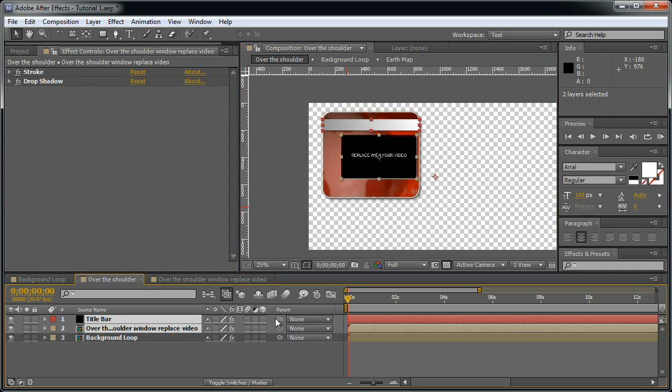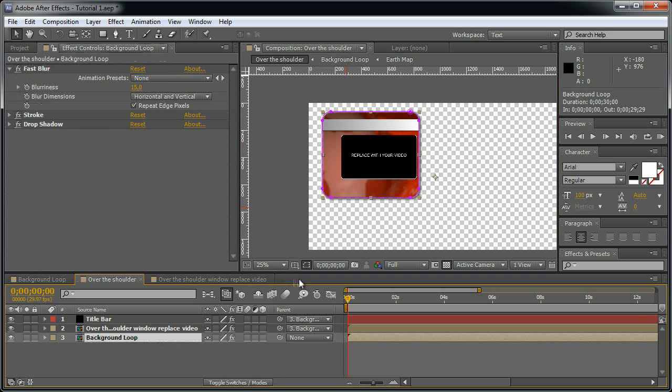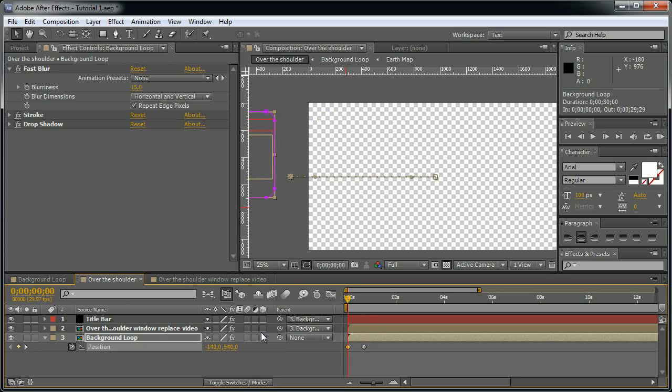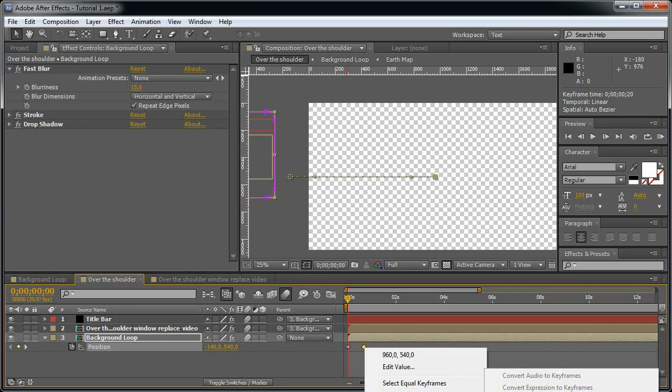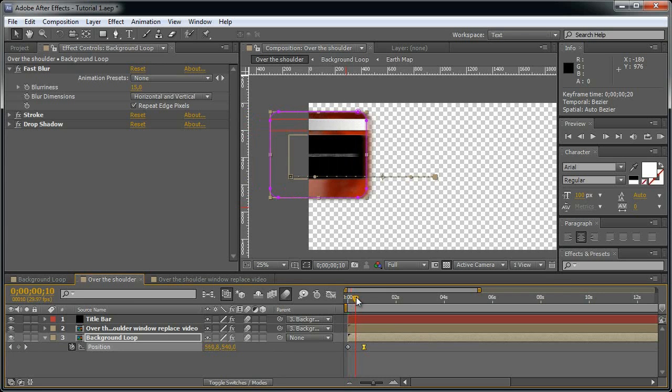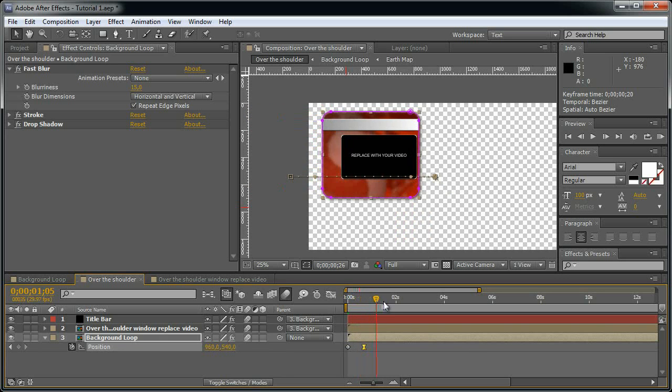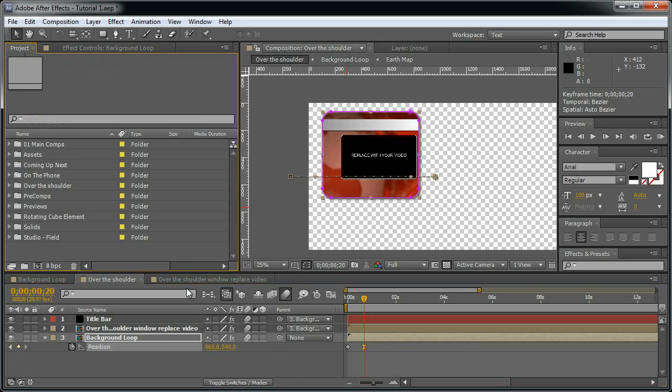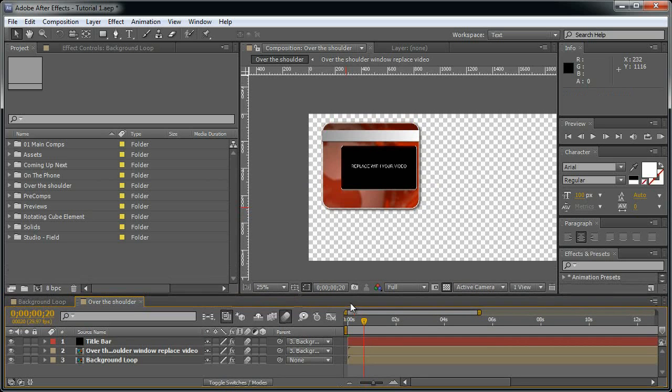Now you can link everything to the background loop, and for example put a keyframe for the position, turn on the motion blur, set this one to easy ease, and as you can see we have a beautiful animation of the element animating in. So after we are ready with this element, we can move on and start creating the lower third designs.